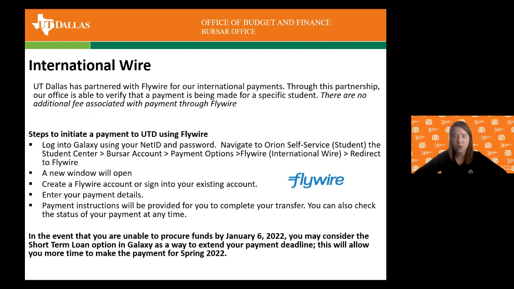Again, you can call our office or email us if you have any questions about making that payment. In the event that you're unable to secure your funds by January 6th, or January 20th if you're a financial aid recipient, you may want to consider using our short-term loan. That's done in Galaxy. I'll go over some of our payment options on the next slide.